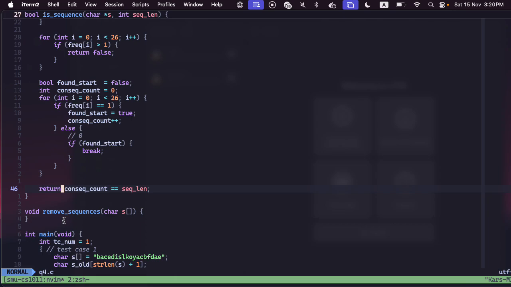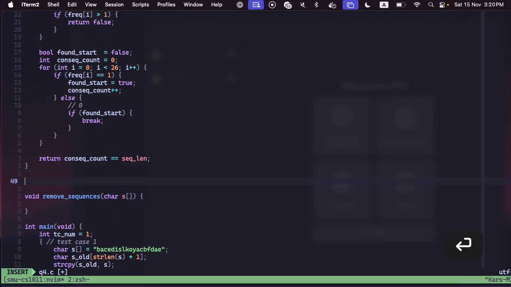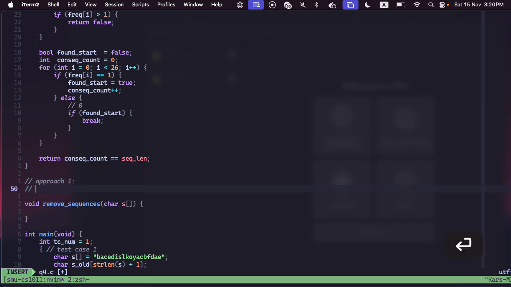So once you have this, everything seems already pretty nice to work with, except we want to find a way to remove the characters. I'm going to show two approaches. Approach 1 of removing characters.